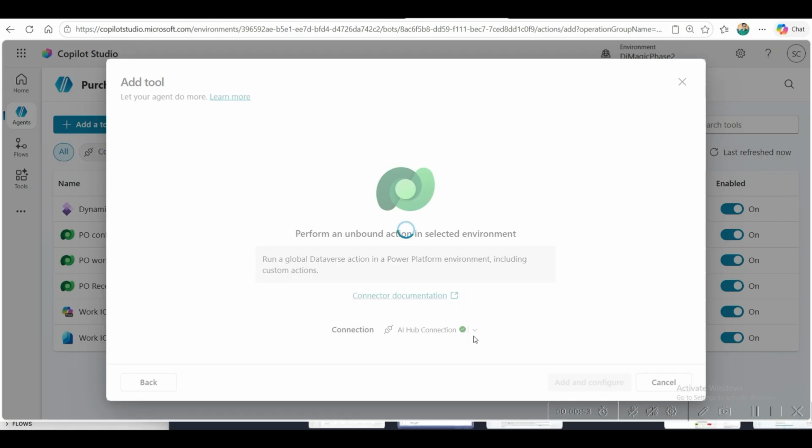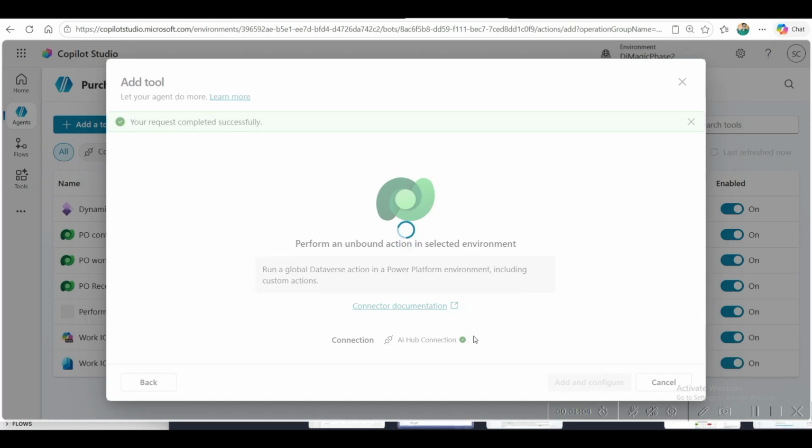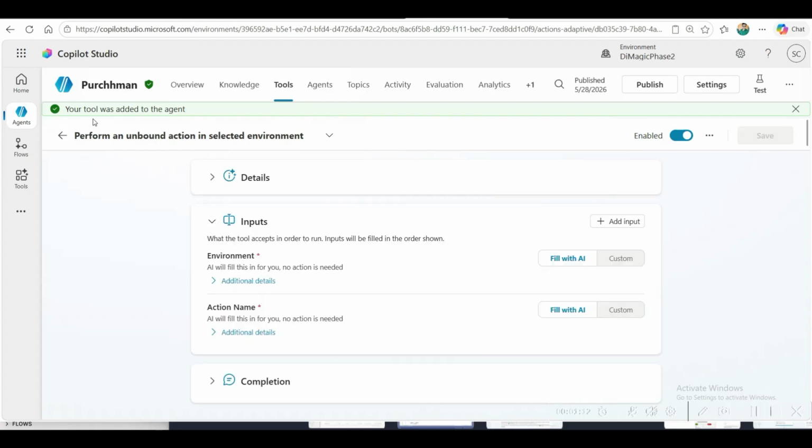And it's just going to take a couple of moments to do all the validations and get you added as a tool to the Copilot Studio agent. So it's saying, in a blurry notification, that your request completed successfully and your tool was added to an agent. So here, in the input section, you have to give the additional details.